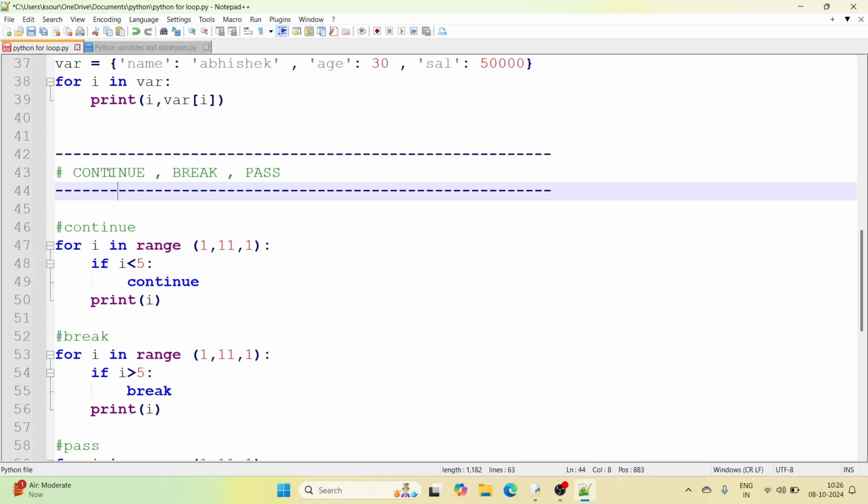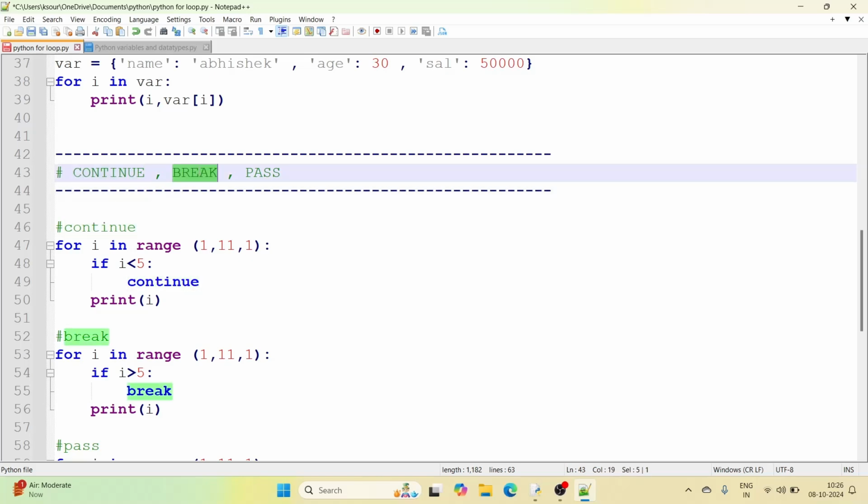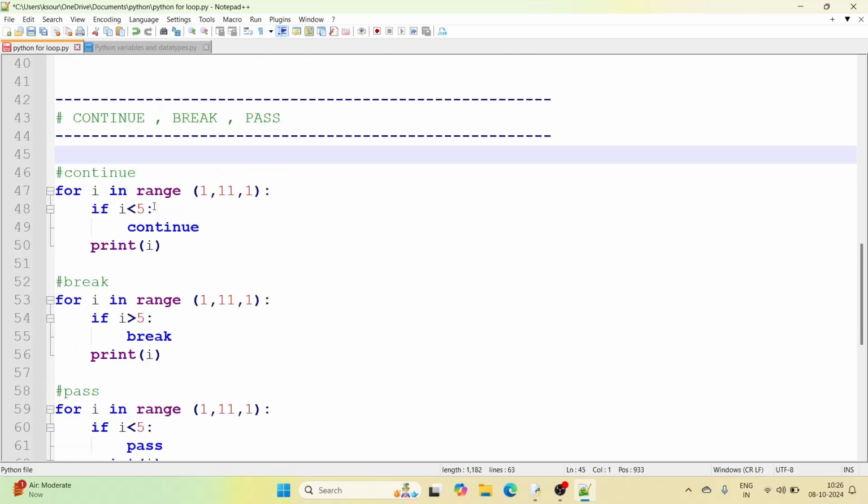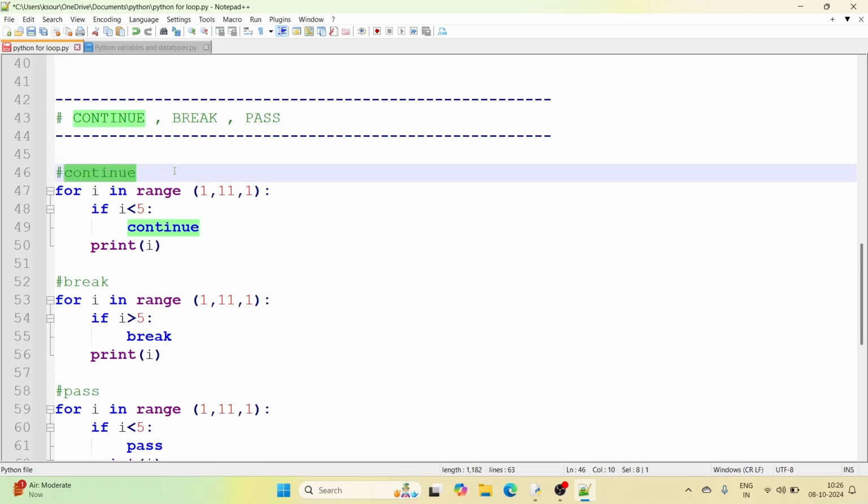Okay, so we have three control statements generally used: continue, break, and pass. We'll see examples of each and try to understand them. So let's first try to understand continue.